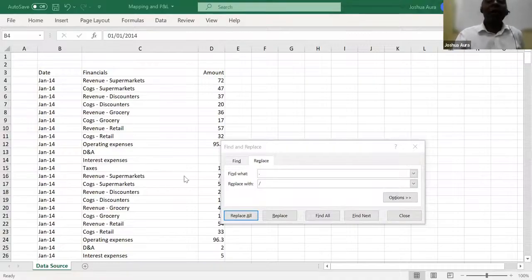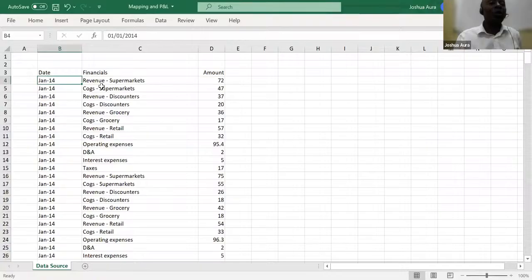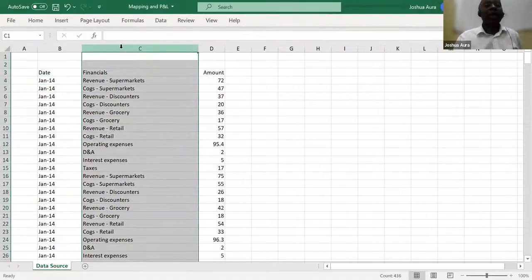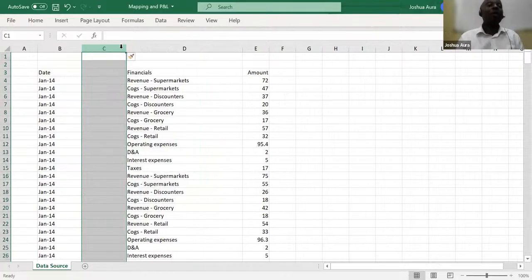Now after that, I want us to introduce a column in between the date and the financials. How do we introduce a column? It's very easy. You would want to introduce the column here between B and C. So you highlight the entire column C, and then you say Control Shift plus, and a new column is right there. When you want to delete a column, you simply say Control minus.